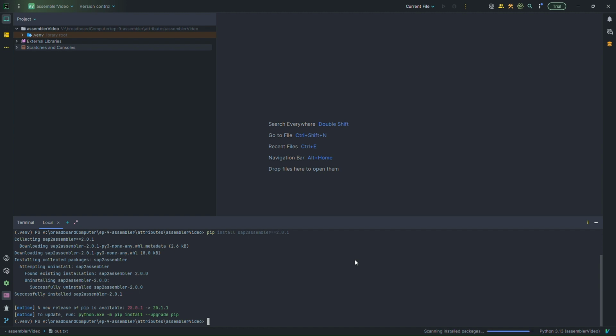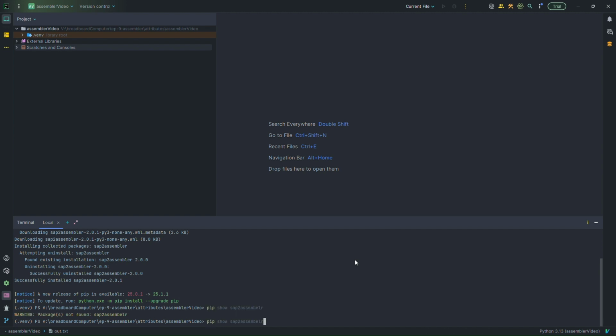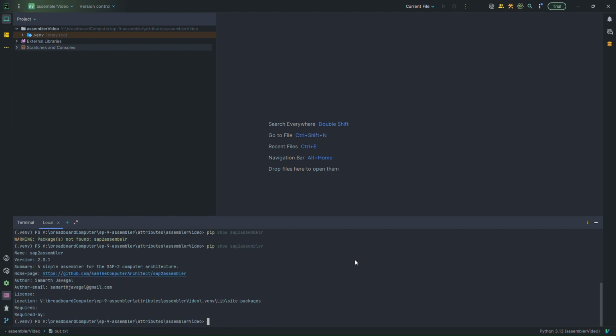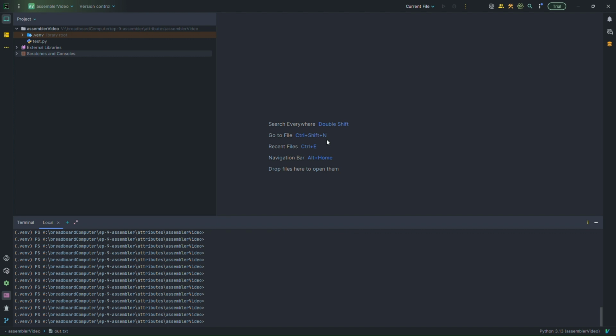We're going to install that. And now if we type pip show sap2assembler, okay, first you need to learn how to type, and you can see here it's version 2.0.1. I made it, and there's the location. So that was the installation.